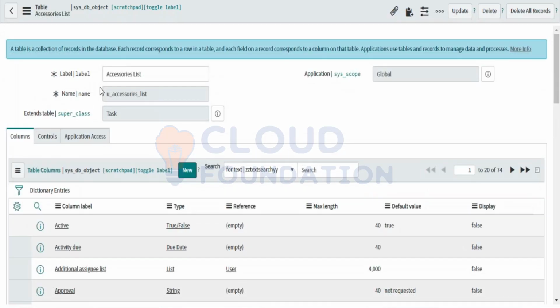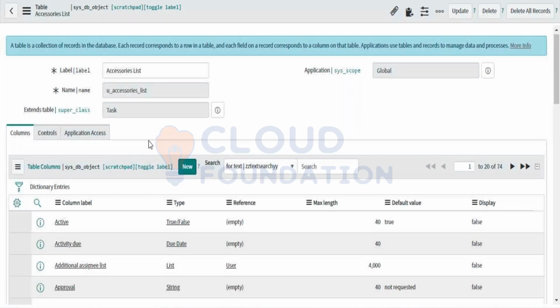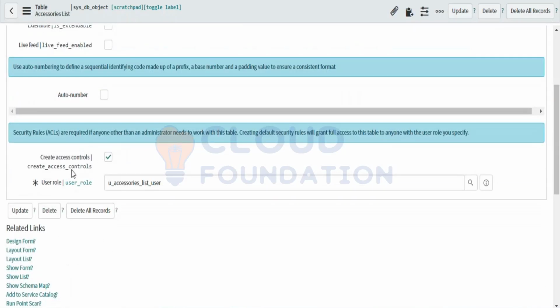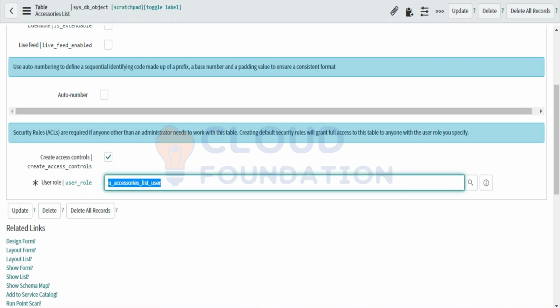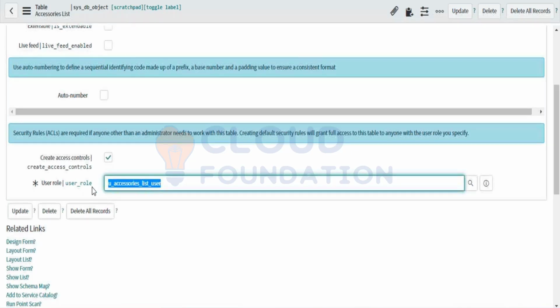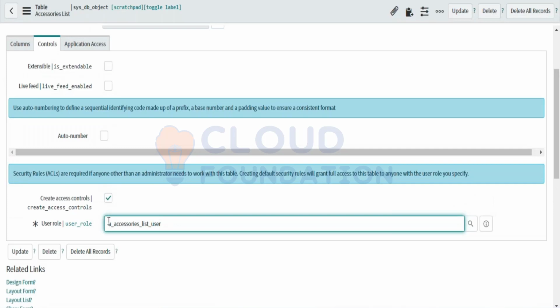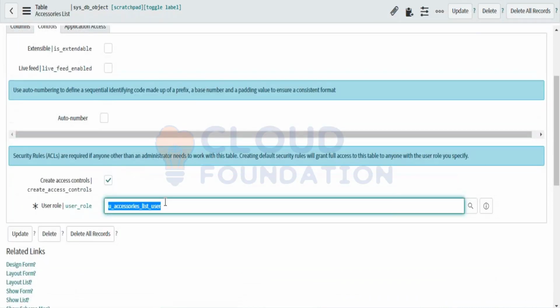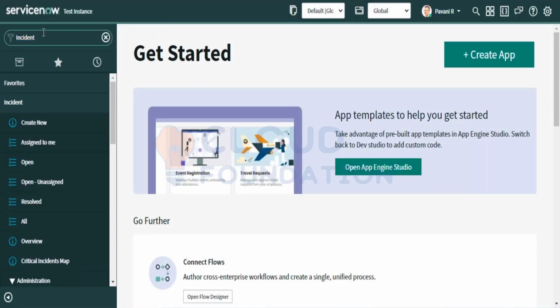So what will happen now? As soon as you create any table, there is one role created with this table that you have created. What will happen with this role alone? As an admin, I will be able to edit and see this table. But for any other user, even for an ITIL user, if I give only this role, they will be able to see this table in the backend.